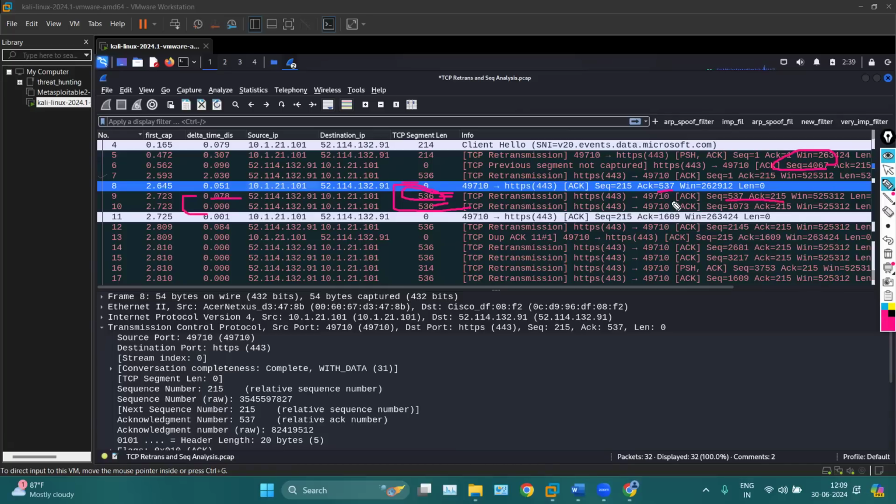It is an ACK packet. So this is the acknowledgement of the previous packet, this one, because you can see the sequence number is 537. So the server is saying, okay, first thing, I have sent you 537 of data.